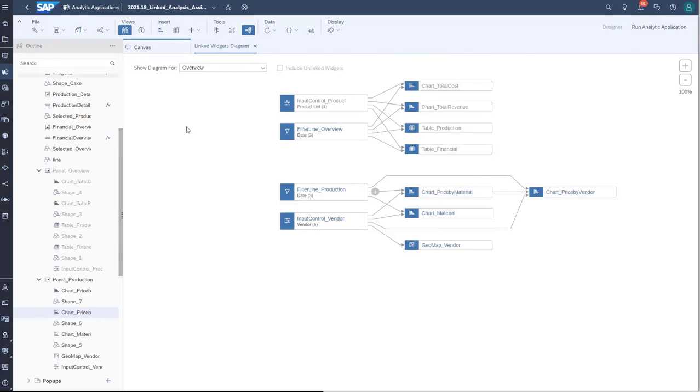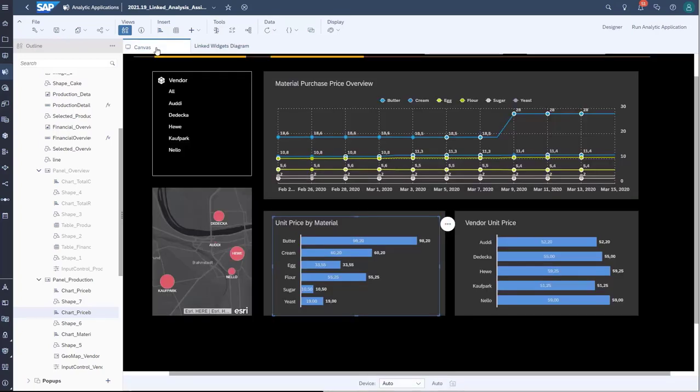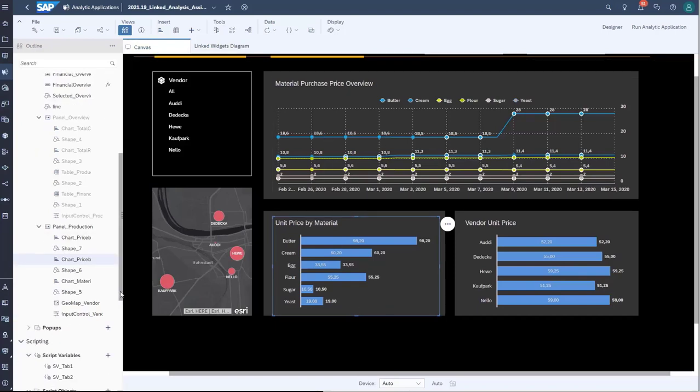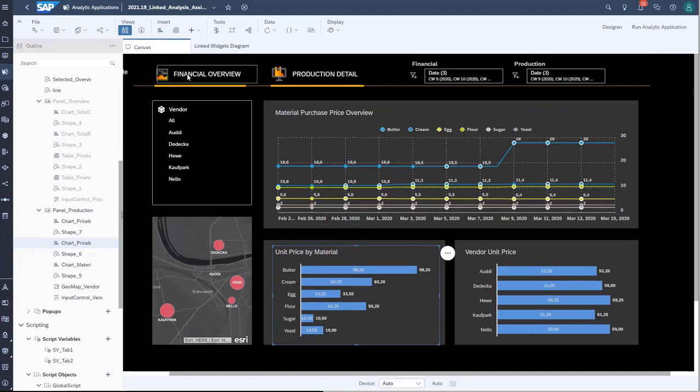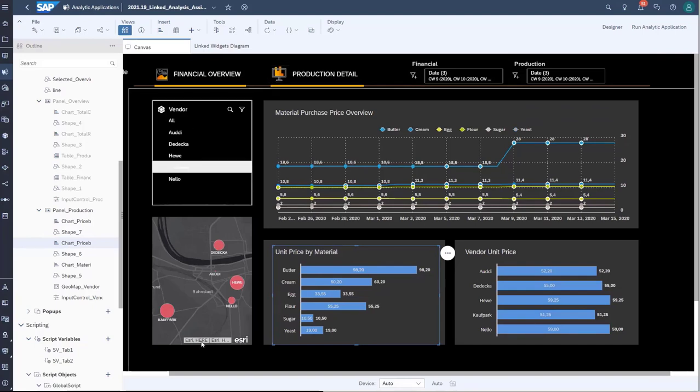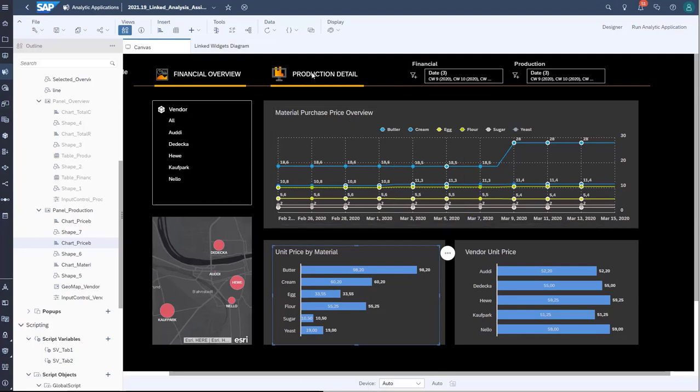Okay, that's the first capability, linked analysis. Now I would like to go to refresh active widgets only. I mentioned this before, for invisible tab strips and so on, and this behavior makes absolute sense. In my canvas, I have basically one financial overview and the production detail. In the production details, the second tab strip is initially invisible. If I click it, this chart is getting visually configured.